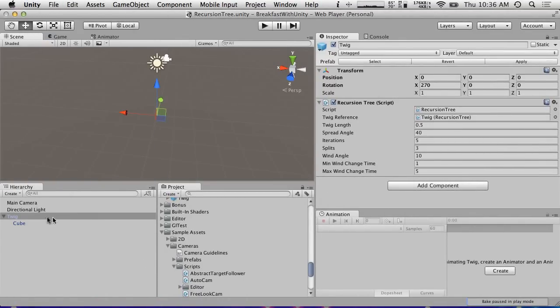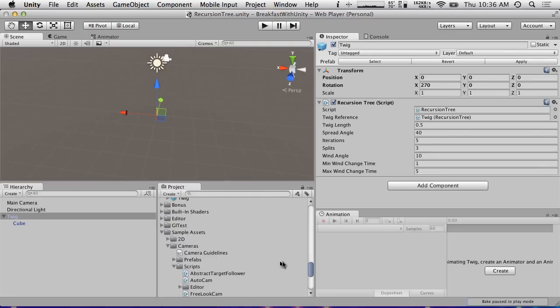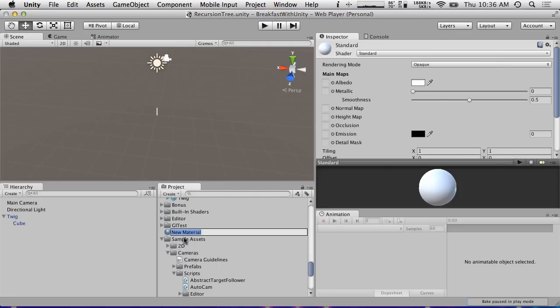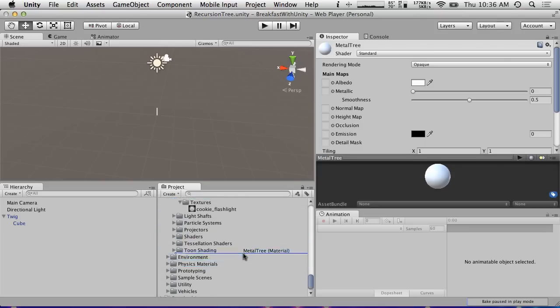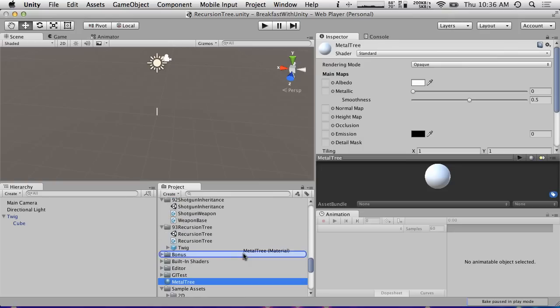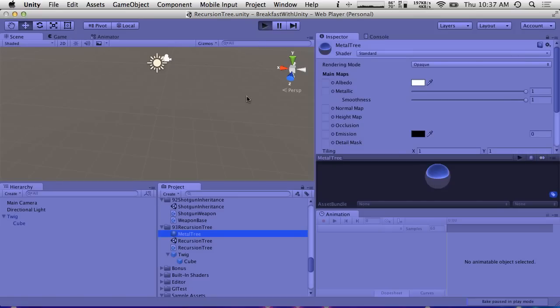I'm going to do one more thing. Just because we're already over time anyway, I just want to make it a metal tree because metal trees are cool. Metal tree. And we will just throw this into our folder. And our twig cube, we're just going to make this fully metallic and real shiny and throw it onto our cube and hit play. There, now we have a metal tree.